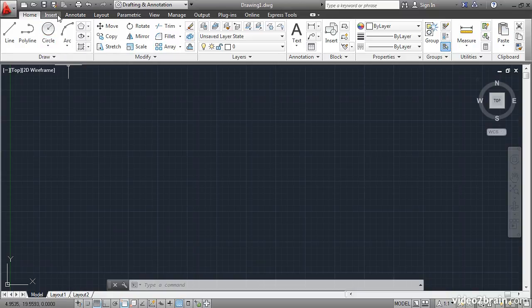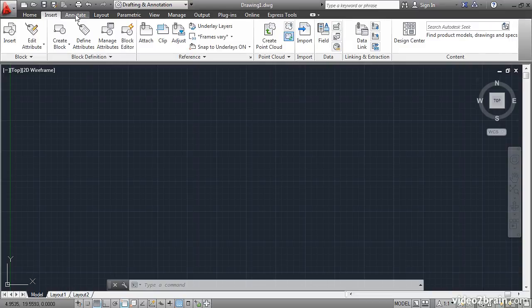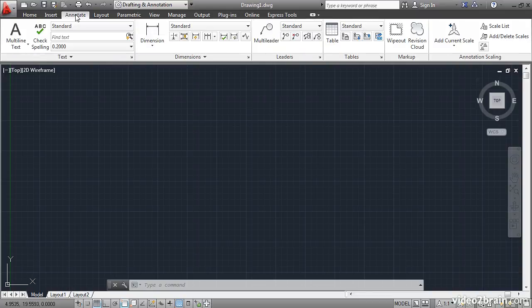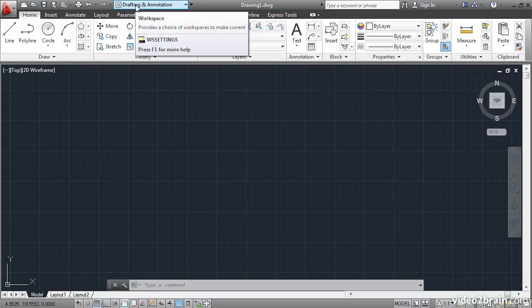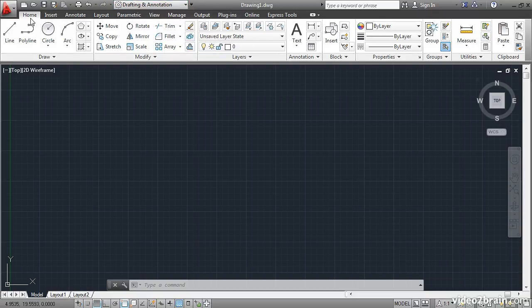The tabs run across the top. Each tab brings up a different series of panels, which contain the tools. For example, let's go to the Home tab in the Drafting and Annotation workspace, and take a look at the Draw panel. Tools can be represented with large or small buttons, with or without text.